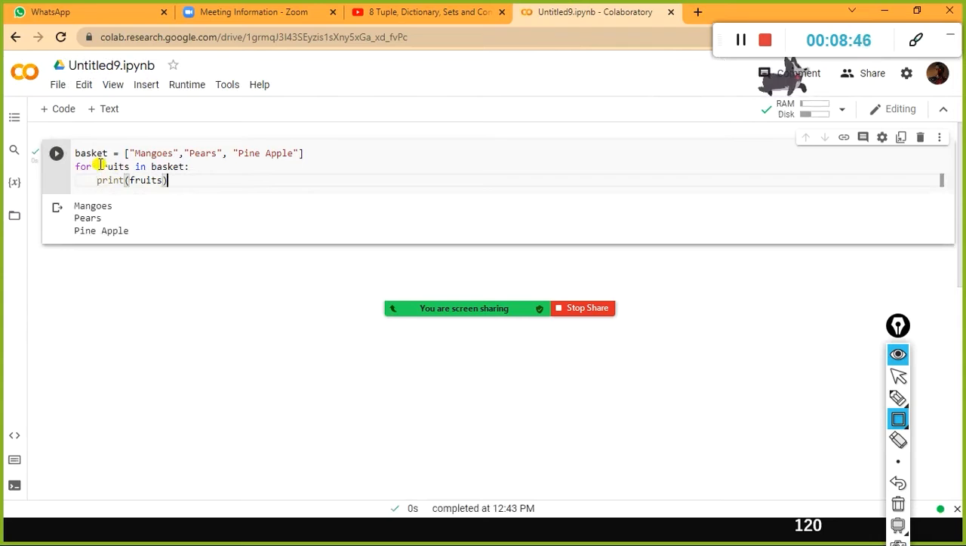So the for loop, what happened in this case, it goes and fetches each and every element. First time, the first element in this basket list got picked up and it printed it, and then the second element got picked up and it printed, and the third element got printed. So it selected and then printed it. The for loop iterates each and every element.